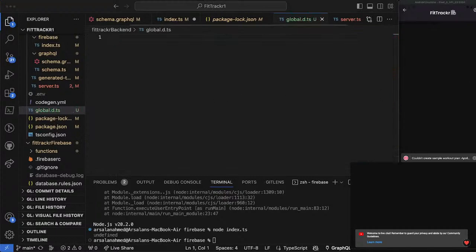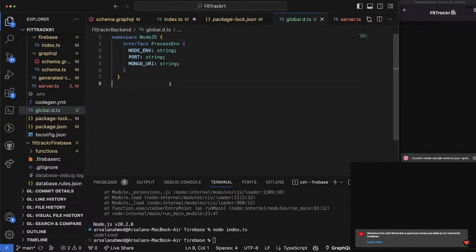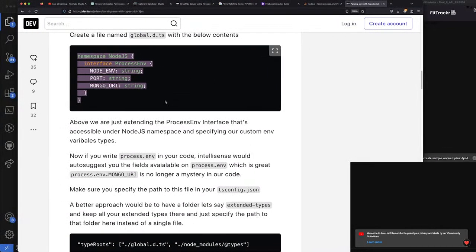What the hell is that? Okay, let's add that. Okay, namespace NodeJS, interface ProcessEnv, NODE_ENV, PORT, MONGO_URI. Sure. And then after that it says, above we just extended the ProcessEnv interface that's accessible under the NodeJS namespace and specified our custom env variables. Now if you write process.env in your code, IntelliSense would auto suggest a few fields available on this, which is great. You no longer need a mystery in the code.